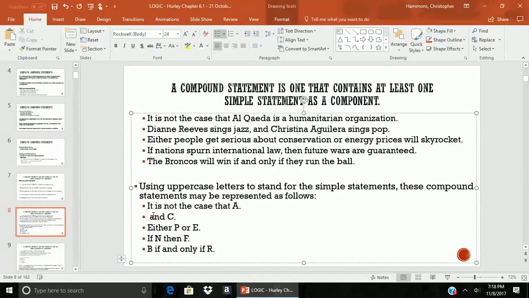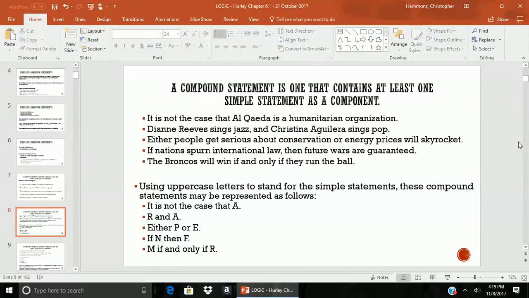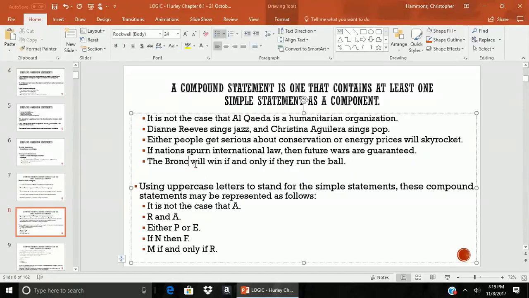I'm going to change this because this won't work in Polish notation. Use last names. How about the Cincinnati Bengals? All right. So do we already do that? The Bengals will win if and only if they run the ball.